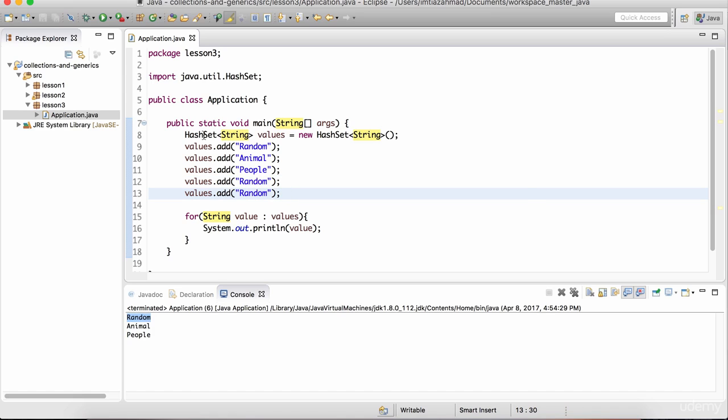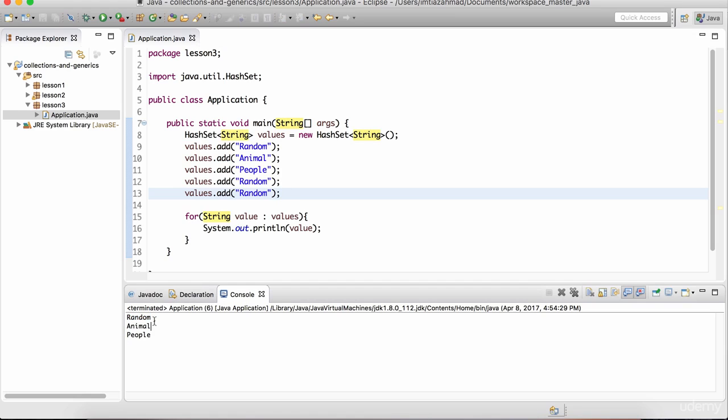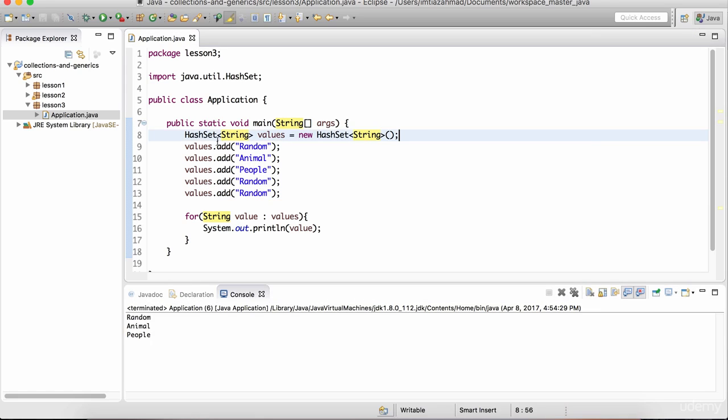So the set is very useful for unique values, and order is not managed here with the hash set. If you do want the order to be maintained, there's something called a linked hash set. Linked hash set. And this does maintain the order. So let's do the Control-Shift-O, and we were able to import that library there.